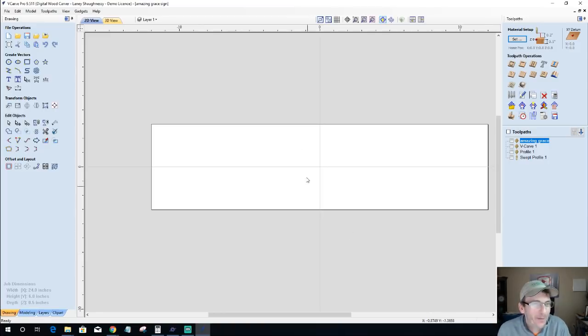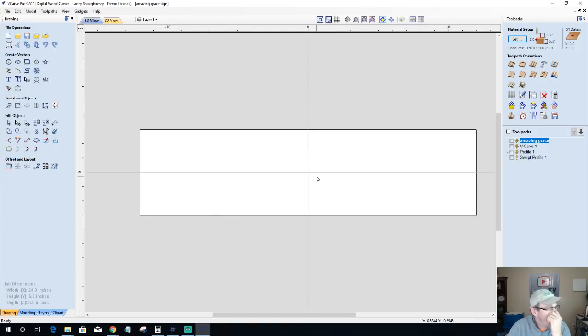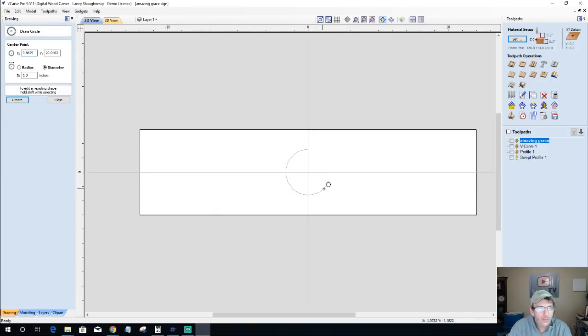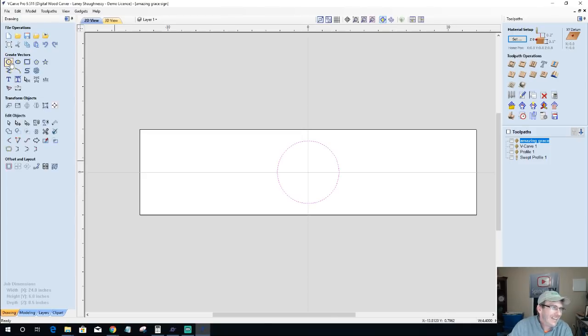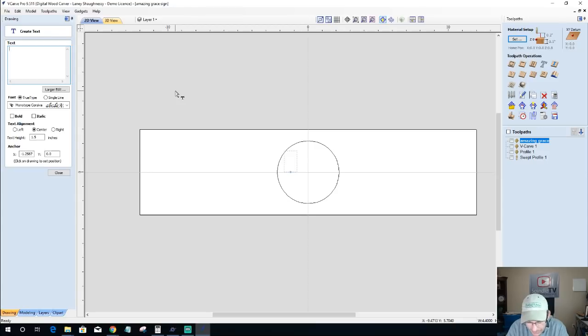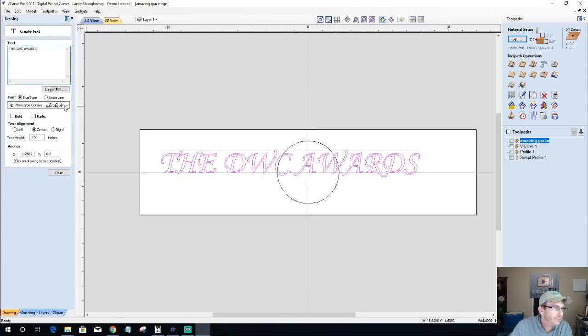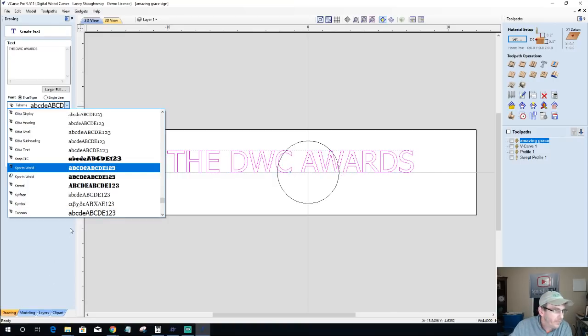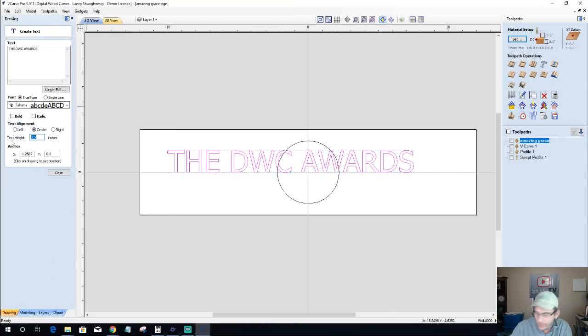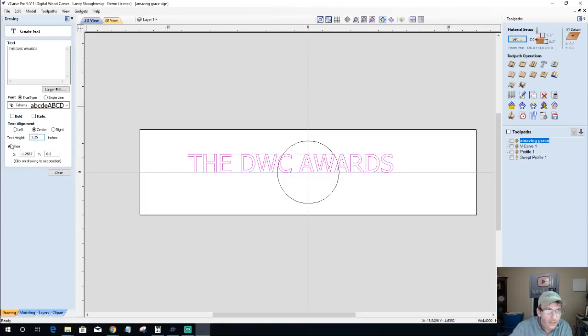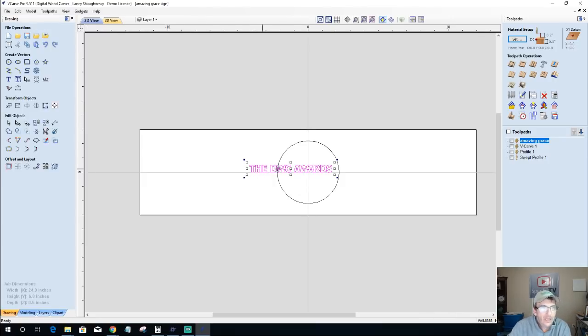Easiest way, William Edlin, easiest way to wrap text all the way around a circle. All right, first of all, we need a circle, right? Second of all, we need some text. Let's go into our text tool. The DWC Awards. Let's go with a Tahoma font, and a size of 0.25.